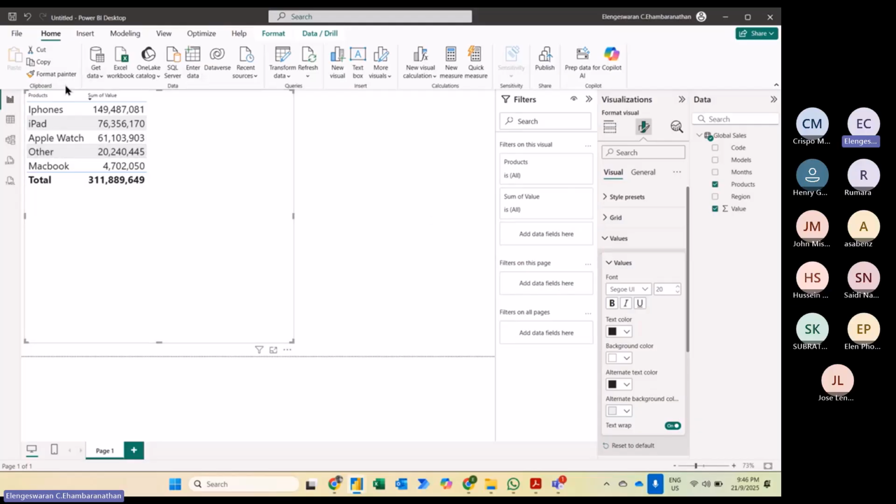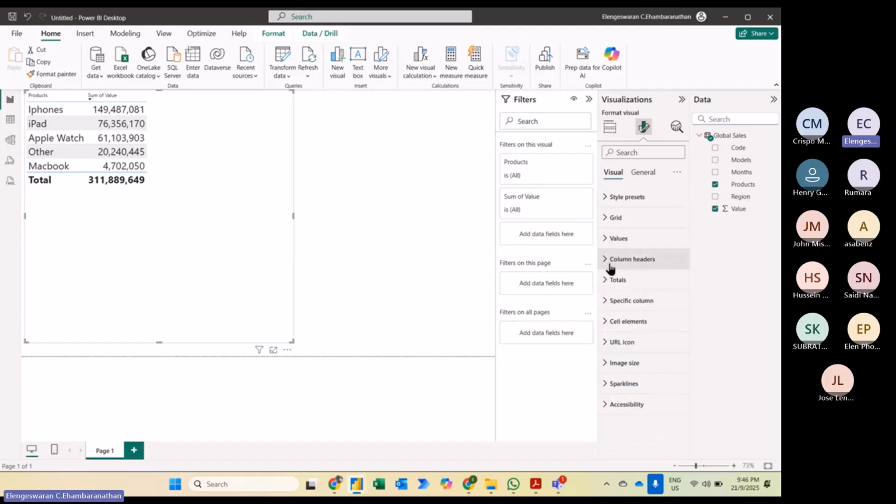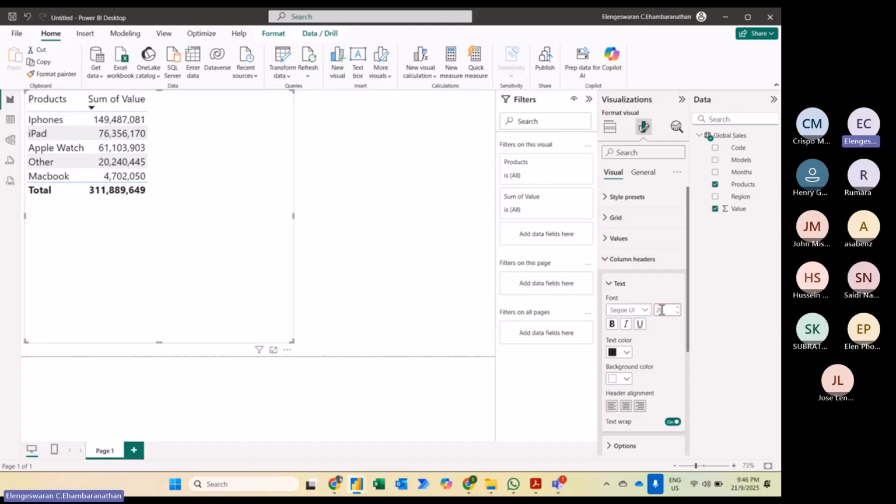And then if you want the header to be big, what can you do? You can go to column header. Column header, you put here 20. And just like that, it becomes bigger.